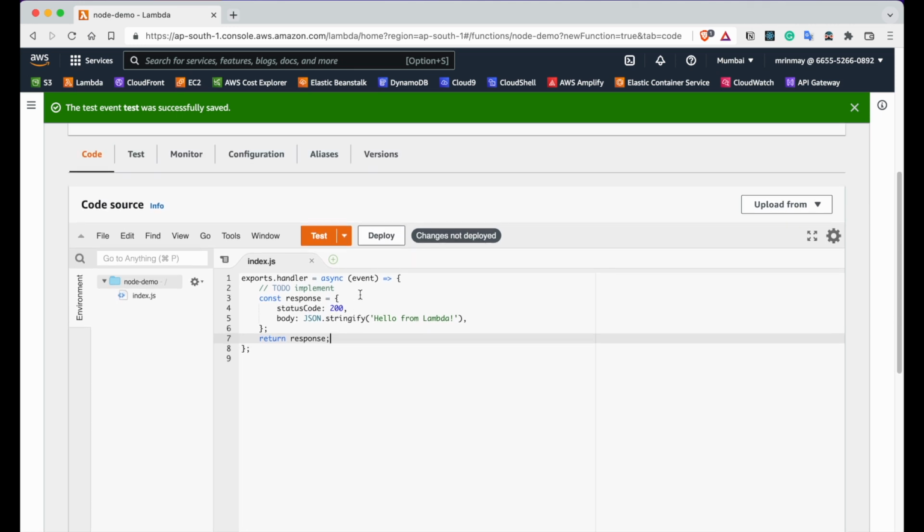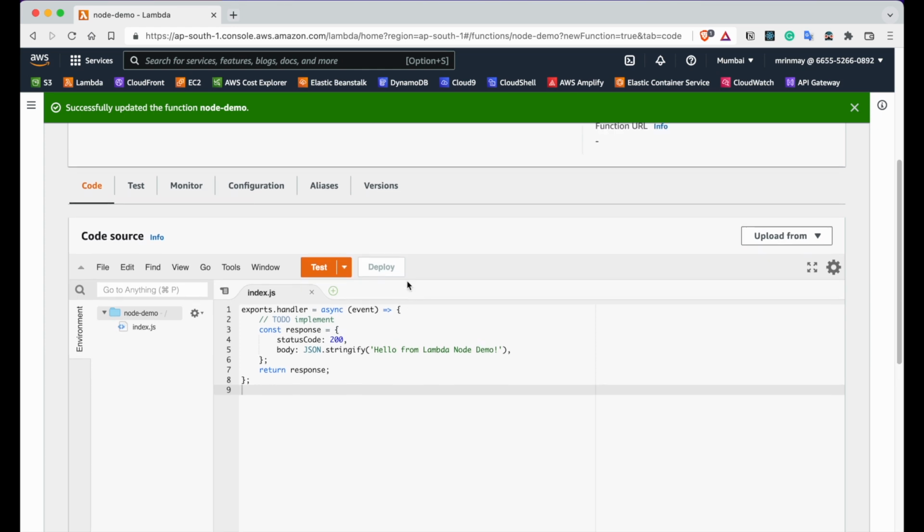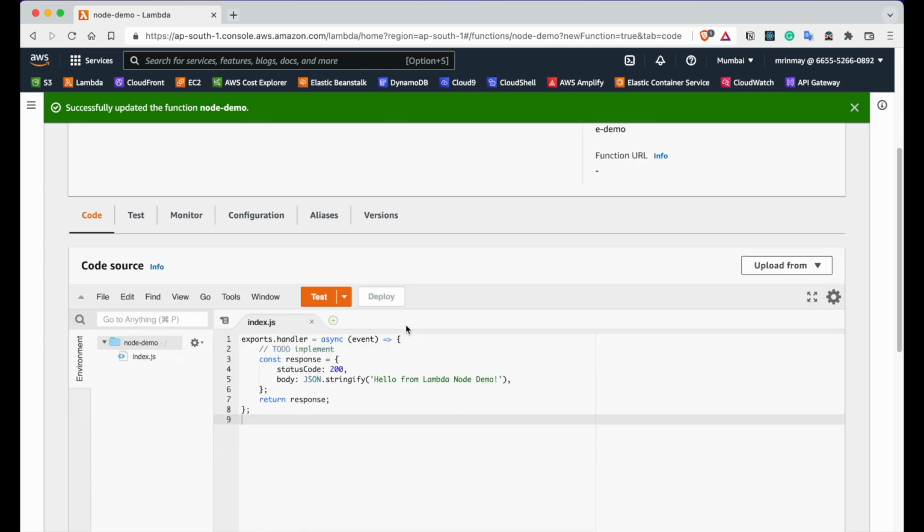After the function is written, you have to deploy it. Sometimes the Deploy button is not enabled, so what you can do is make a small change. Suppose we want to make a change like node demo, you just have to write some code here. So you modify the code, and now you're getting an option to deploy, so we'll click on Deploy. Now our function is created and deployed.